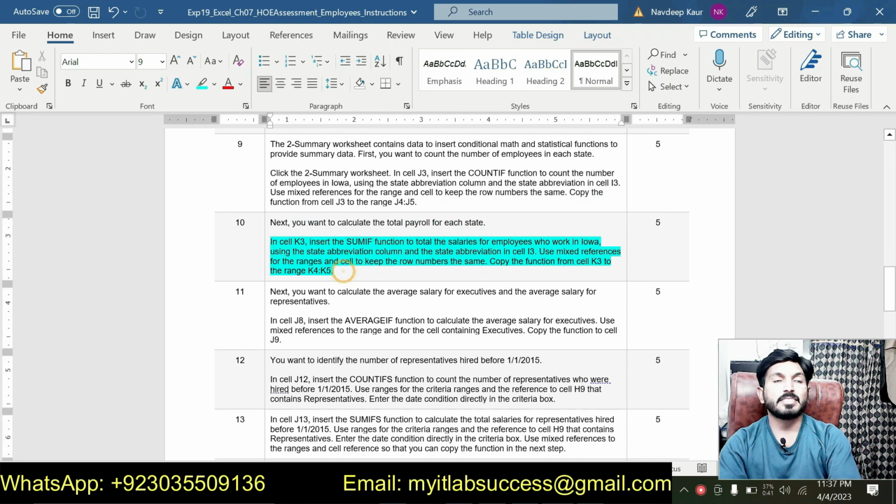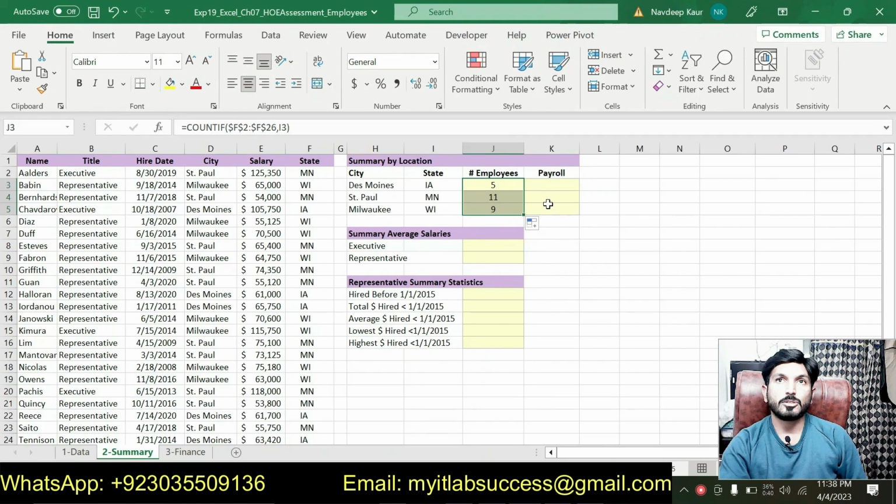So in step number 10, it is saying that in cell K3, insert the SUMIF function. So just like step number 9, where we used the COUNTIF function to get the number of employees for the state, now we are supposed to use the SUMIF function to total the salary for the employees who work in the LOBA. In step number 9, we got the total number of the employees in state of LOBA, and now we are going to sum the salaries for the employees in the state of LOBA. And for this we will use the criteria, that is I3, and we are supposed to use the mixed references.